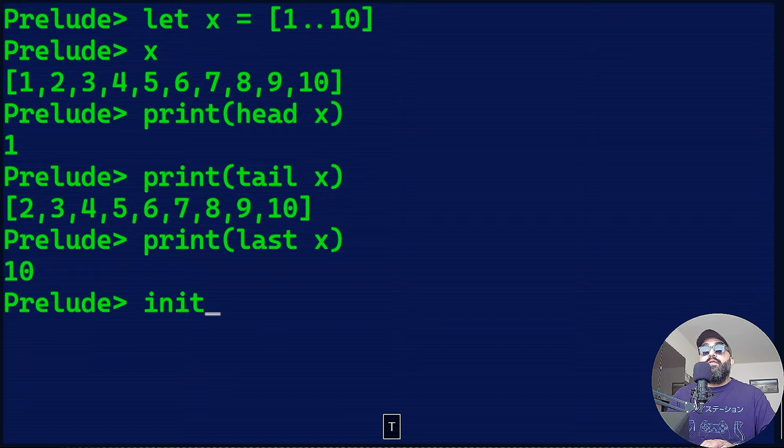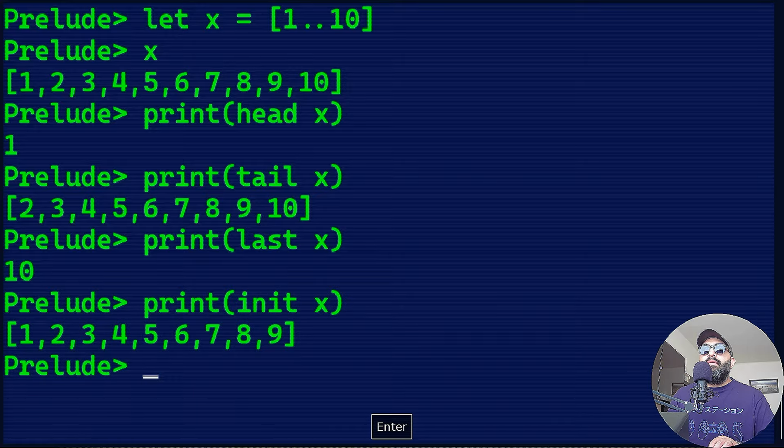Also, you have a function called init. Now, init works exactly as the opposite of tail, right? It takes a list as an argument and will return the entire list without the last entry. So let's go ahead and check that out. If you print init x, that's going to print from 1 to 9, excluding the last element.